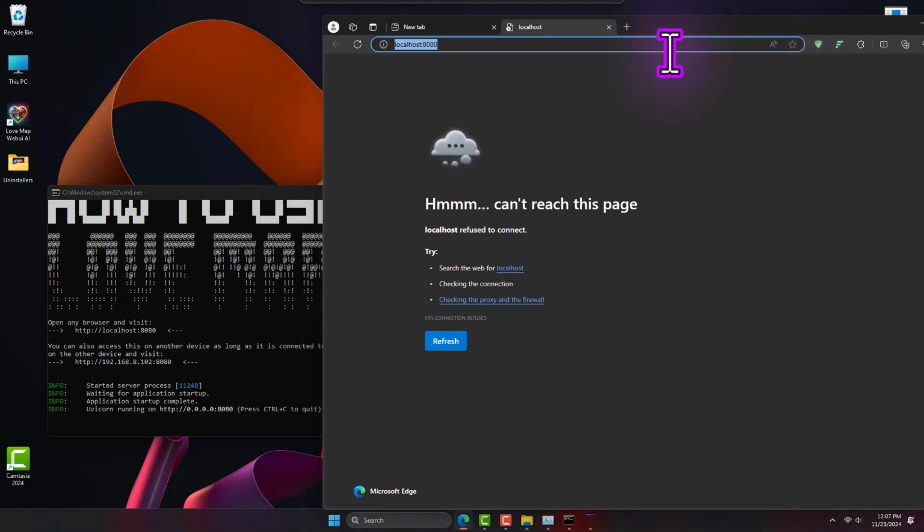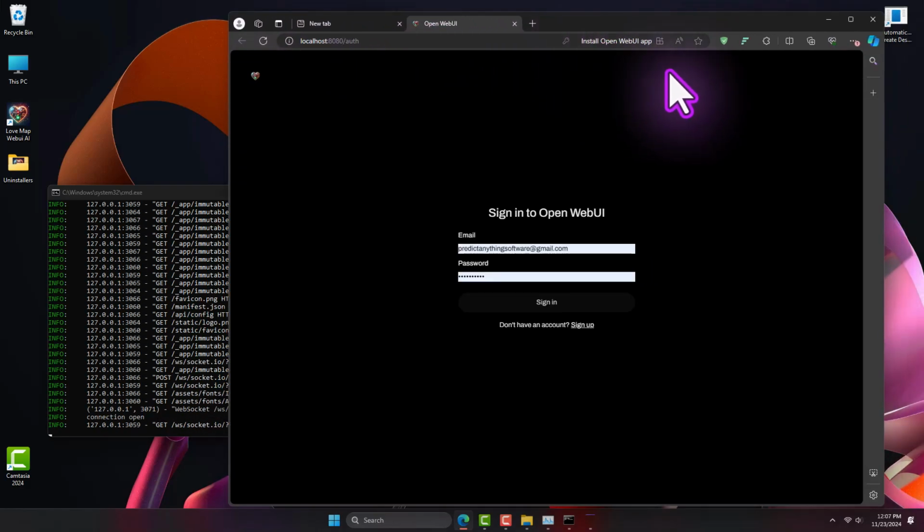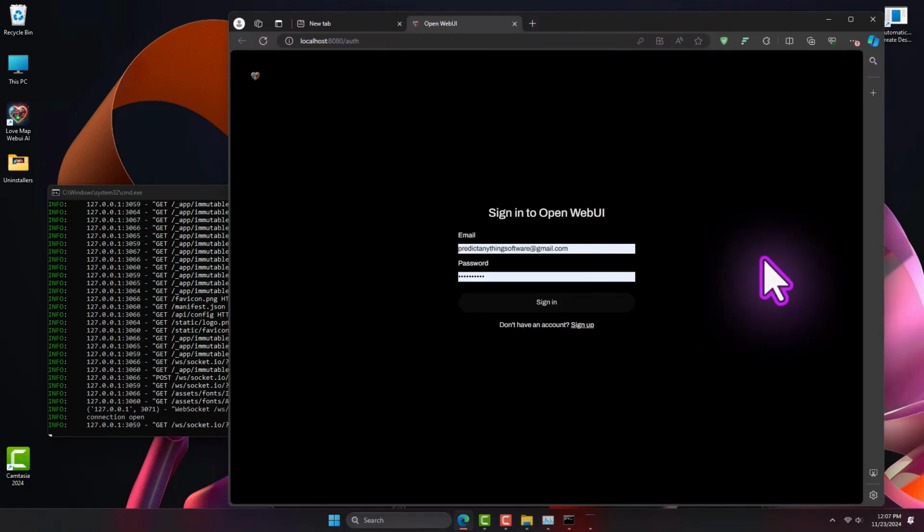Let's go back to the browser and refresh the localhost page. And there you go. Everything is working great. It's very easy to install, and the one-click installer makes it simple for anyone, even a 6-year-old, to install.